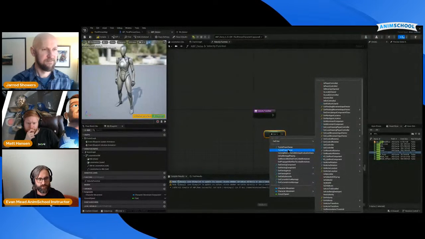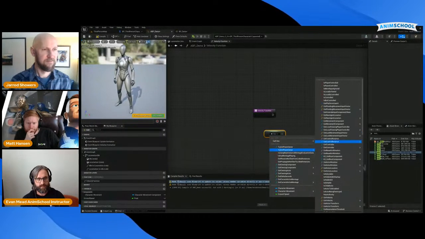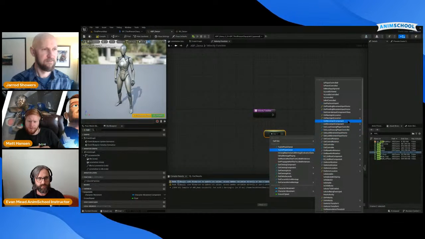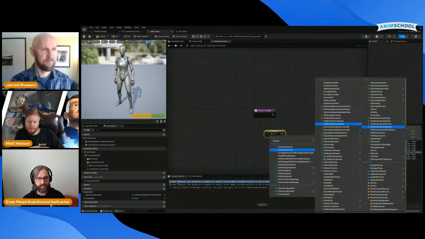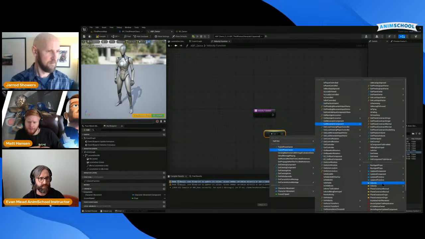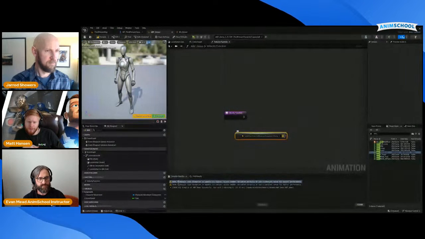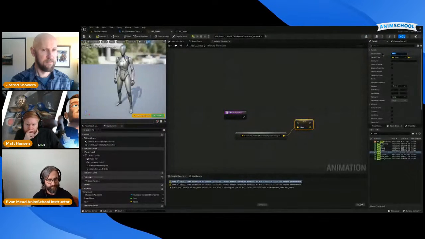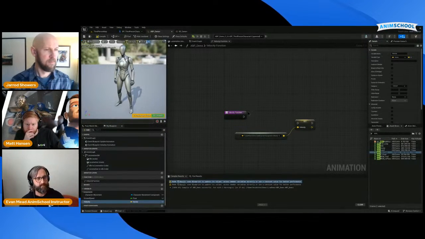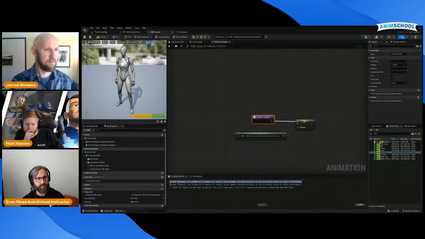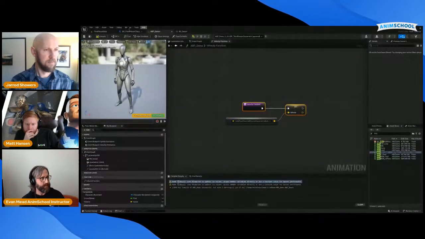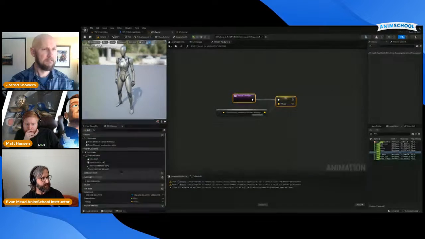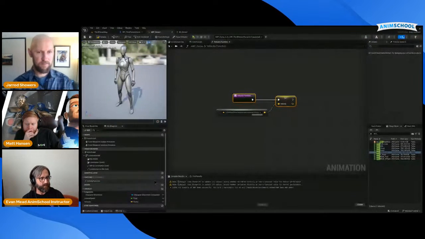So I got try get pawn over. And then I need to get my movement, and then I want my velocity down here. And then I'm going to take this, and again, I'm going to promote this to a variable, and let's call it velocity. And hit compile.